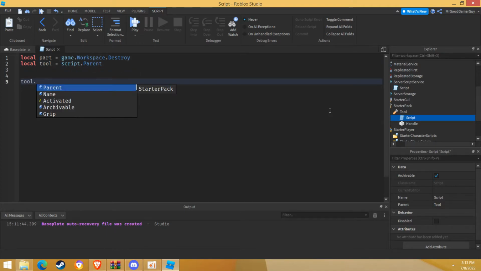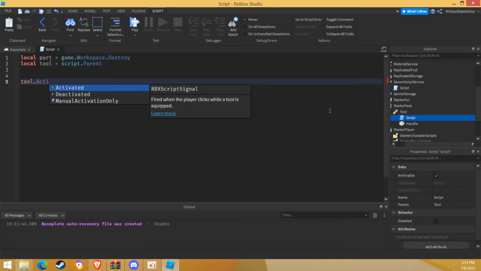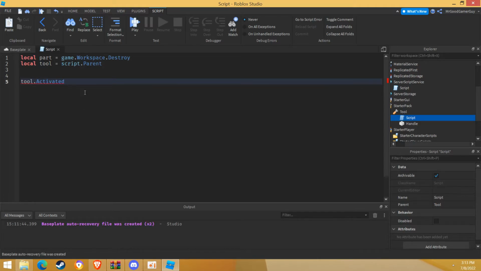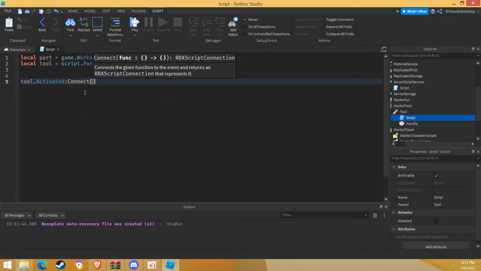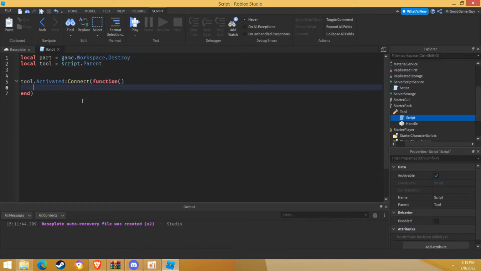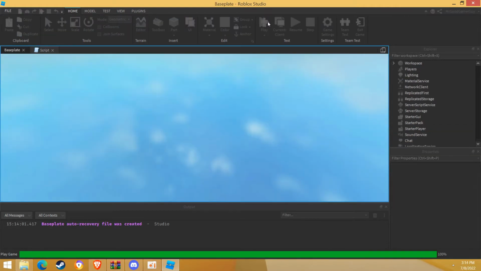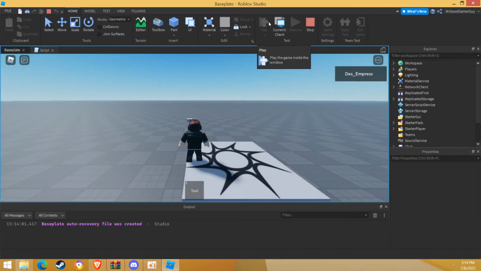So you can do tool.Activated. See, look what happens. As you can see, Roblox says it's a script signal fired when the player clicks while a tool is equipped. That's basically just saying when they click with the tool in hand. So we're gonna do tool.Activated:Connect(function). Now we have to do part:Destroy(). Basically destroy just destroys the part and gets rid of it from the memory. It just destroys it completely.